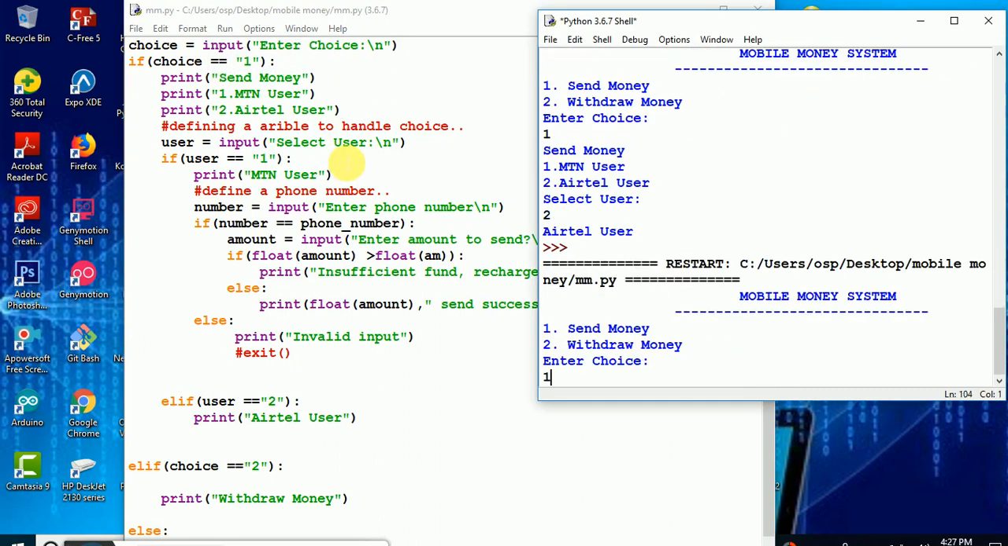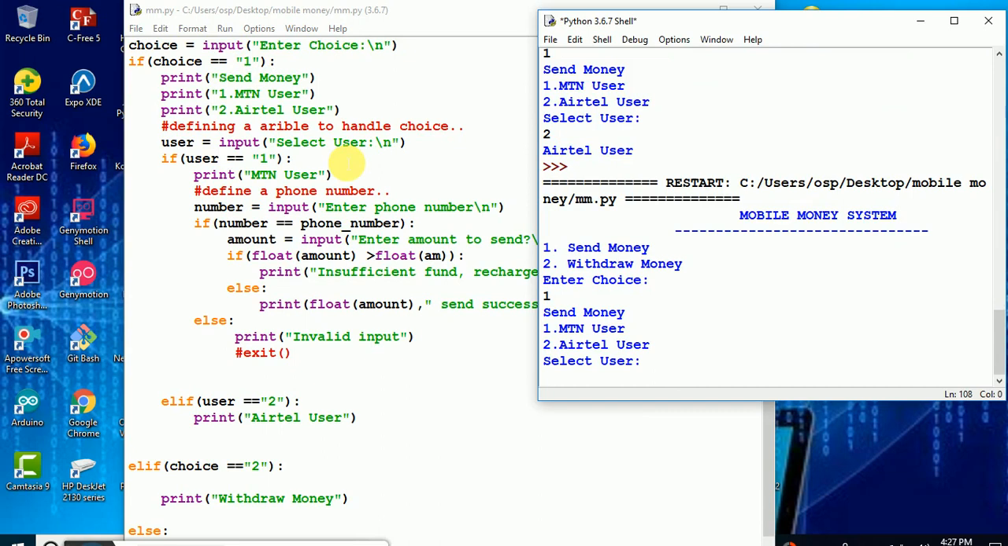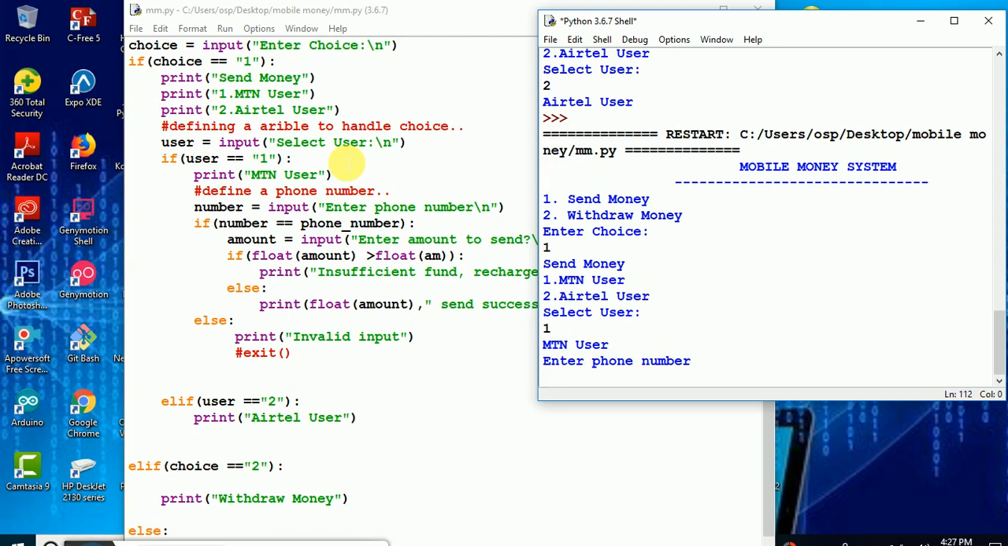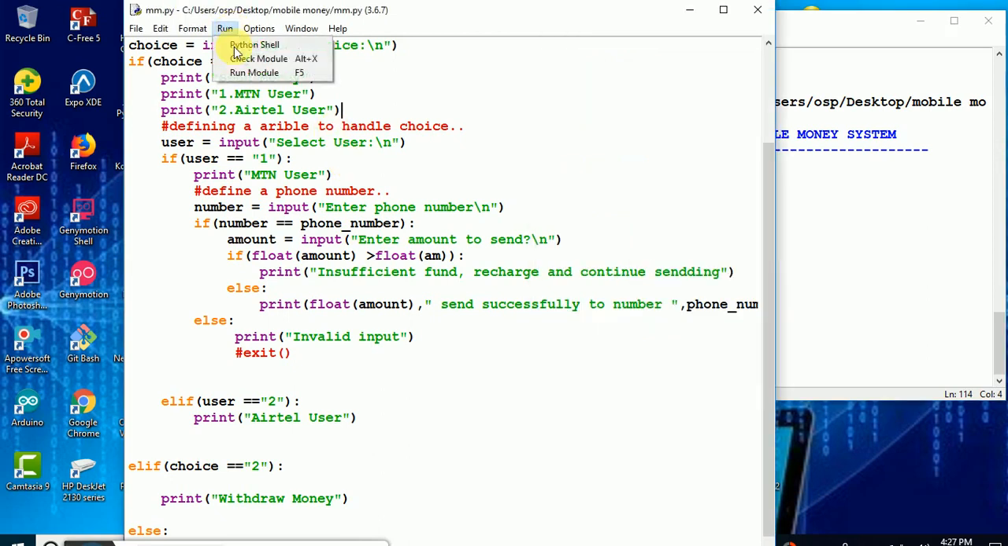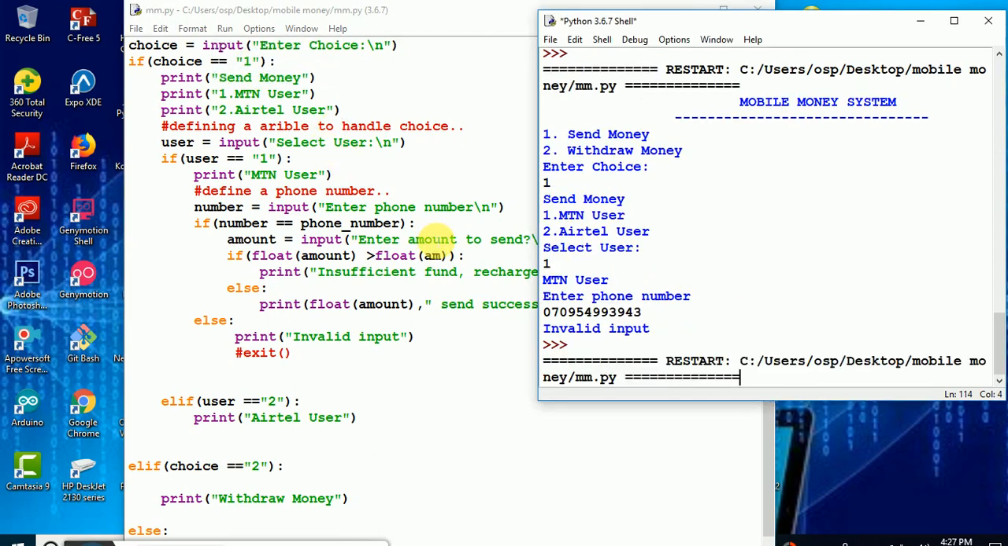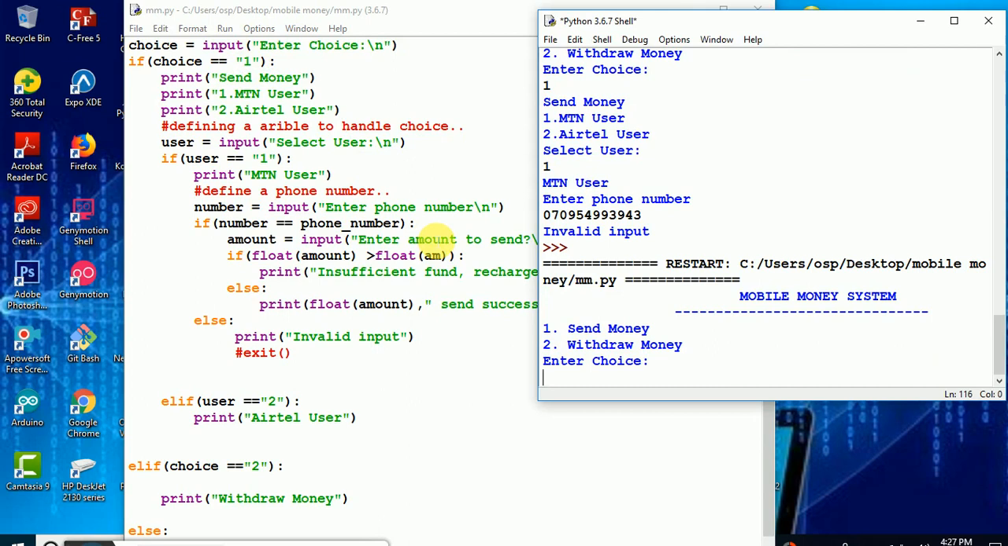Okay, press 1 to send money, then choose Airtel user or MTN user. I pick 1 for MTN user. So, enter number. We tested that and discovered that we can put in that value as input. Later on we shall also learn how to make a continue statement: if the input is invalid, do what? Press 0 to continue, press 0 to go back. You call a given function, so that if a user presses 0, it goes back. That one we shall look at later on.